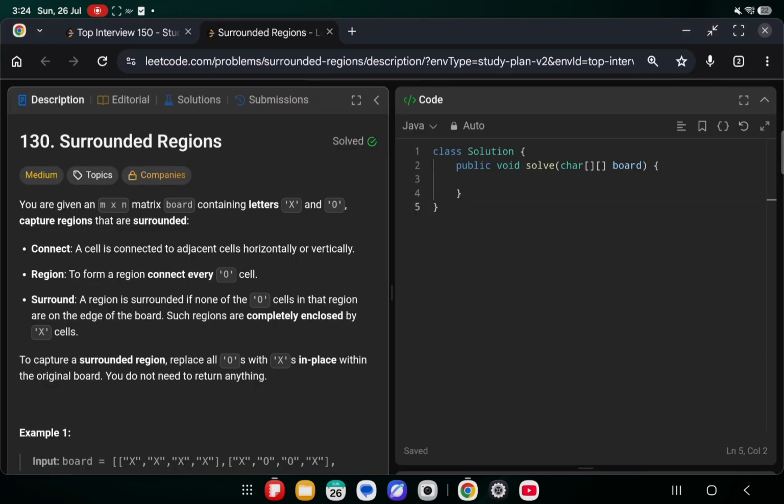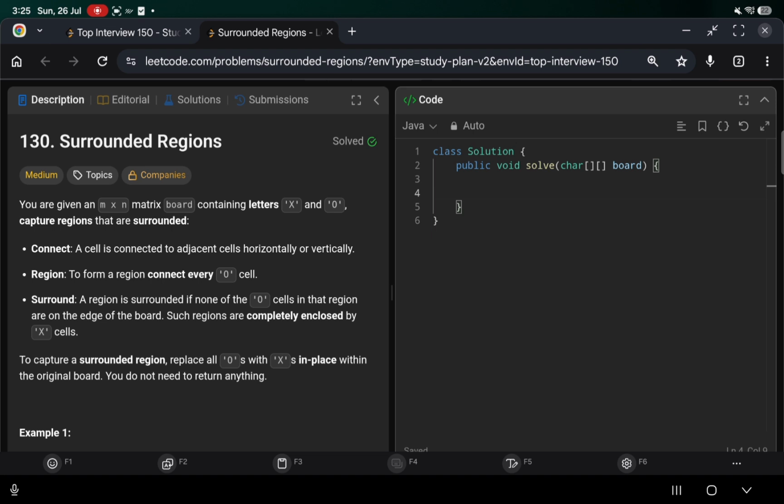Let's see how we are solving this. First of all we are given a board of characters. What we are going to do is firstly see how many rows there are. Rows would be board dot length, then columns would be board of 0 dot length.